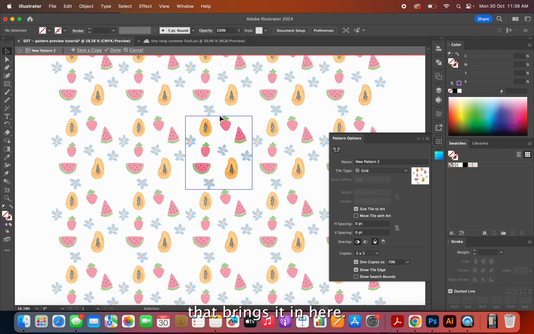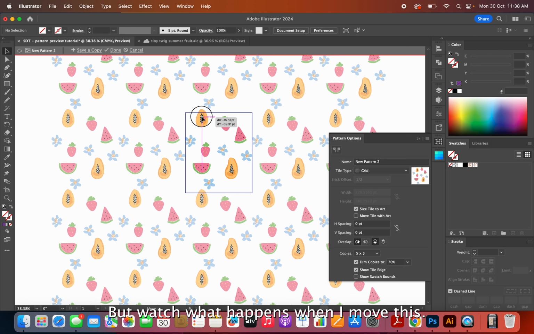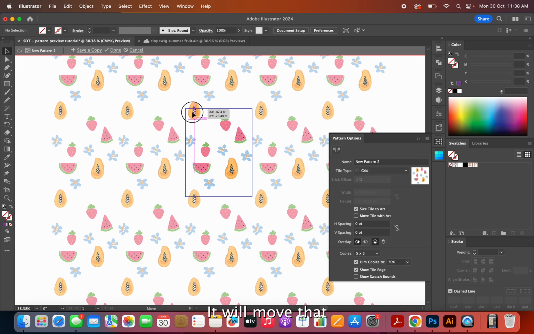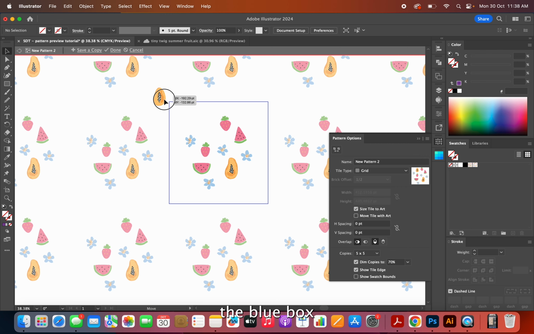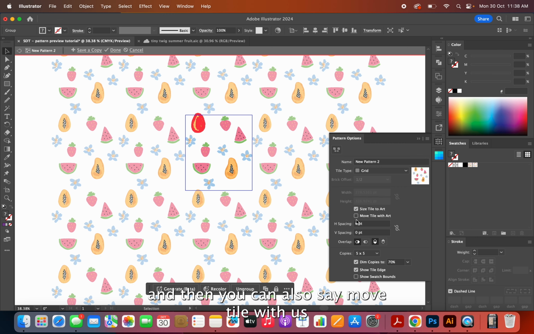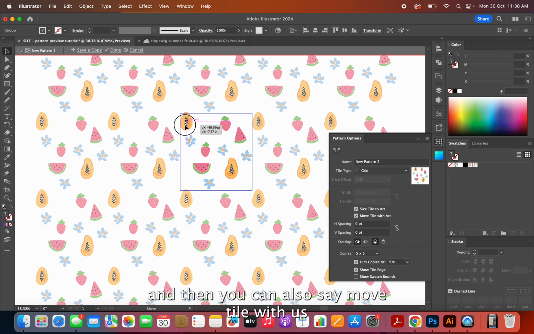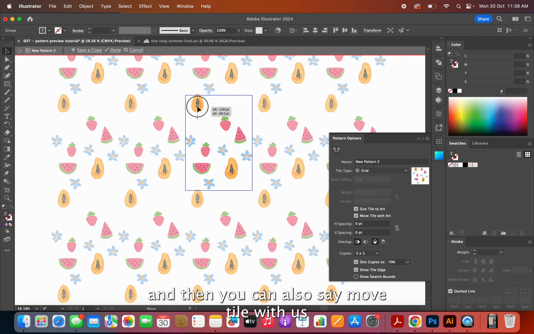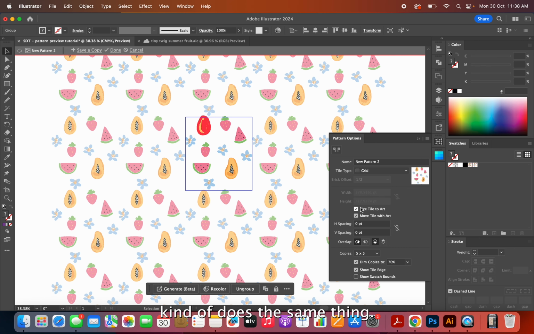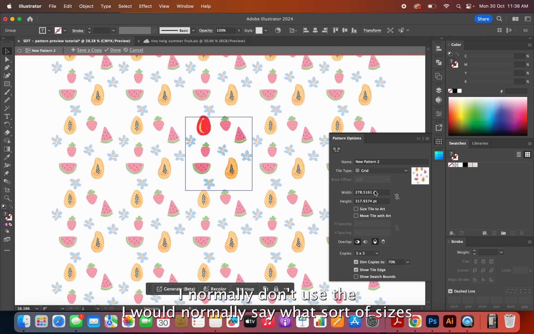So if you click this, it brings it in here, but watch what happens when I move this. It will move the blue box. And then you can also say move tile with art. It kind of does the same thing. I normally don't use them. I would normally say what sort of size I would want it to start with.